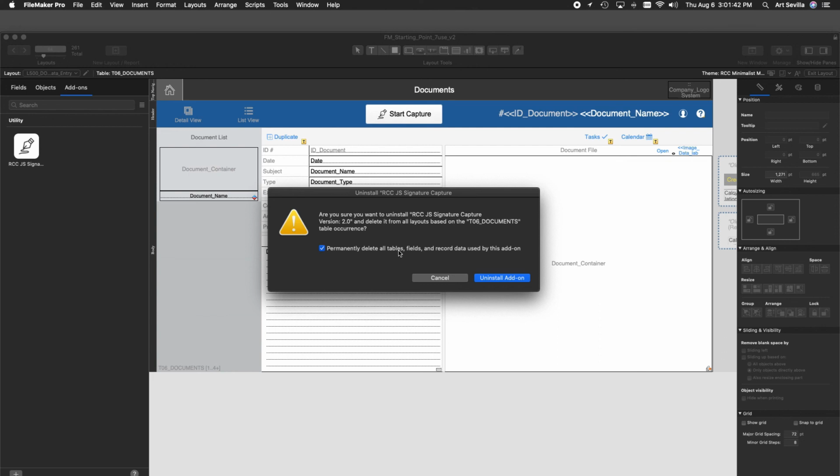And again, depending on the complexity of the add-on and the complexity of the file it's in, this can take anywhere between a minute to a few minutes, and also depends on whether it's hosted or local. This shouldn't take too long since mine is a single table, a handful of scripts, and a couple of layouts. This is a hosted file, so it usually takes a minute or two depending on the connection.